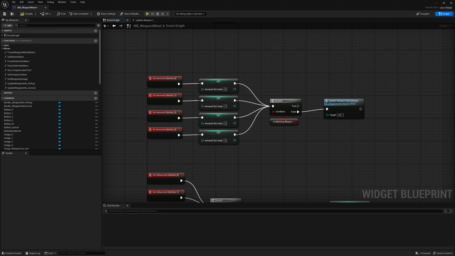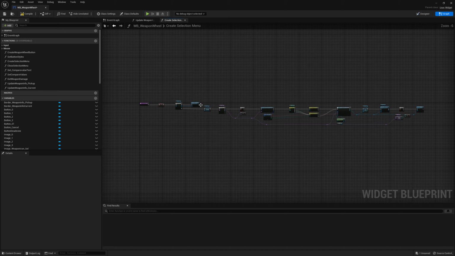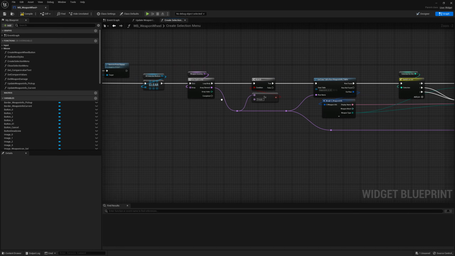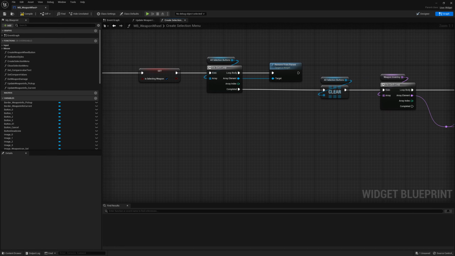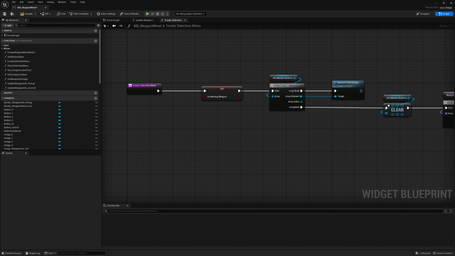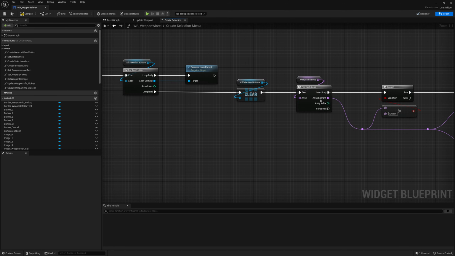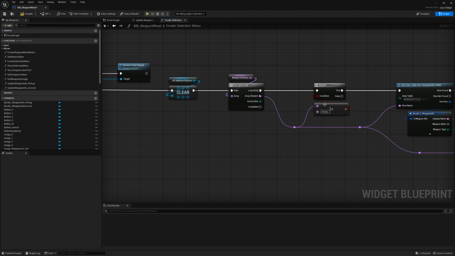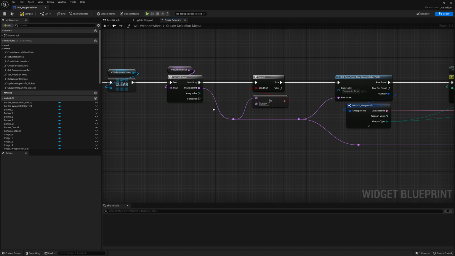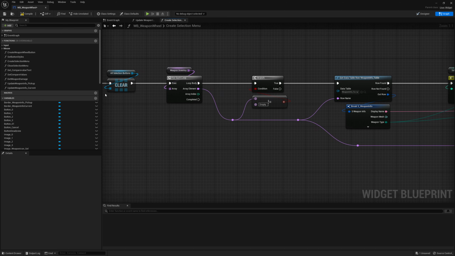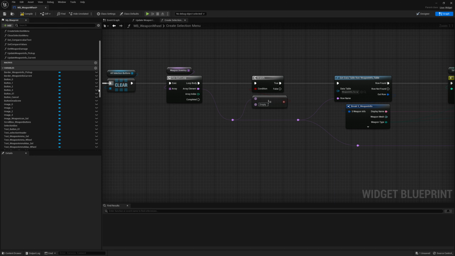Now there's 2 small things left. Let's go into the create selection menu. And let me grab my notes in here quickly. Create selection menu. So there's actually one small thing I forgot in the previous video. We want to go to the second for each loop over here that loops through the weapon inventory. And if that's completed, we want to make sure that we enable or disable our button 0, 1. So let's grab the button over here first.